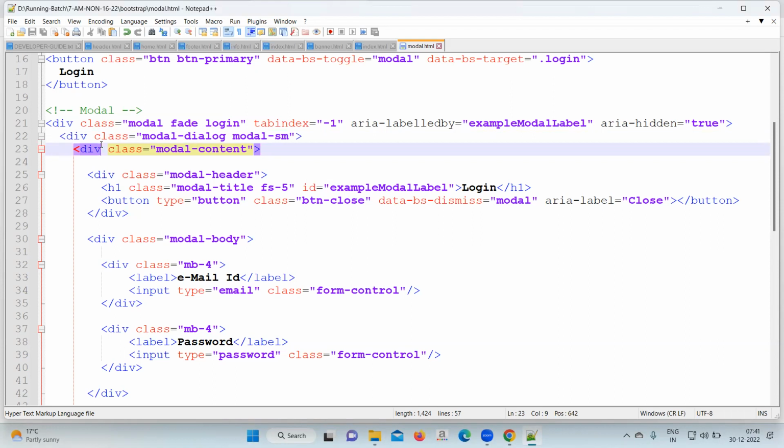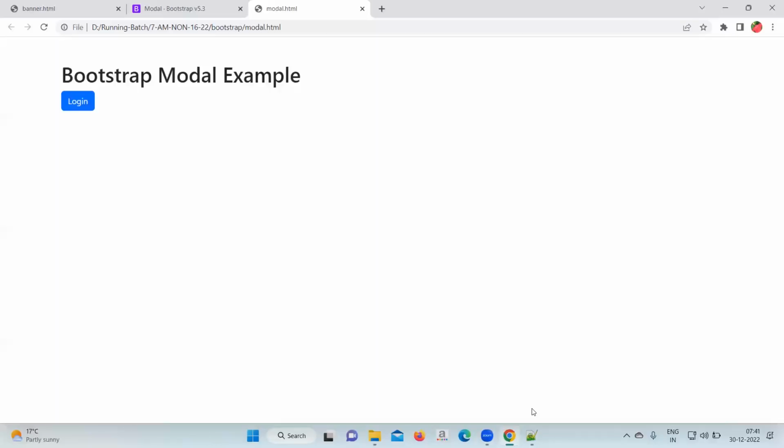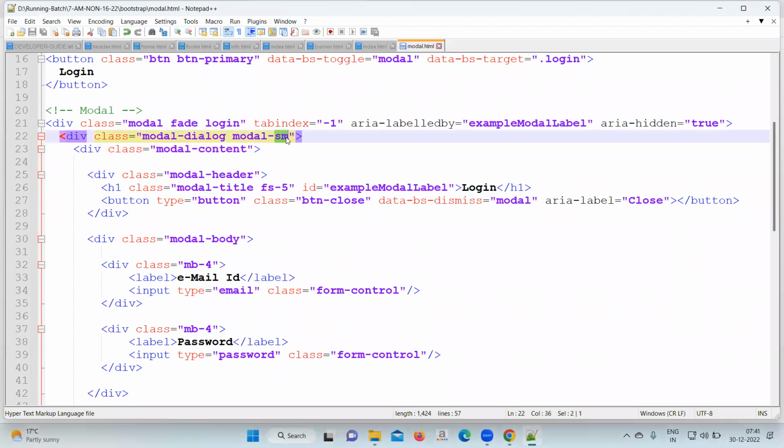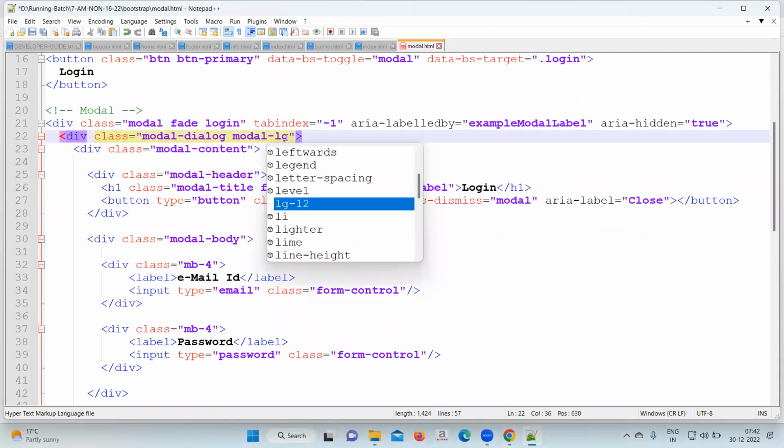Next, after that, so hope your SM model is coming. Next, after that, we will write here LG. Instead of SM, change it to LG.